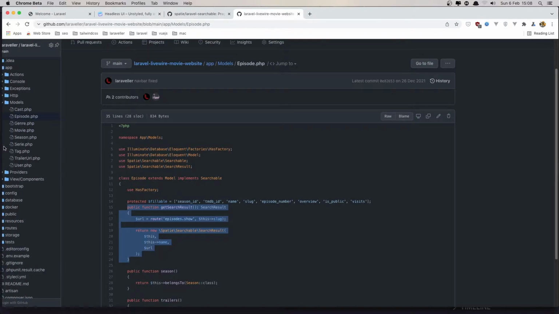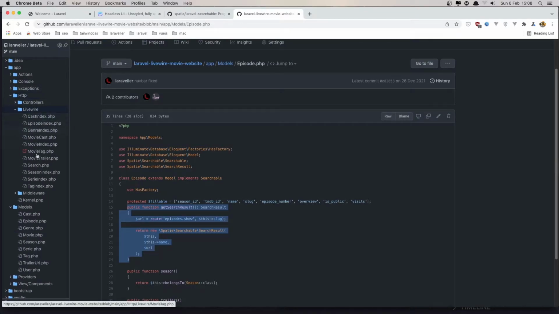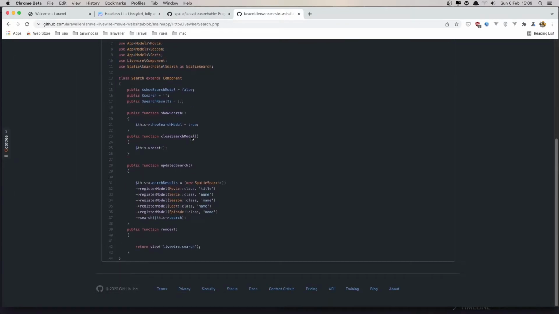If I go to the HTTP Livewire search, now here we have the search results, Spatie search, and register model for movie, series, season, cast and episodes. But I'm going to search only for episode, movie and season, and you can add the cast and what you want.